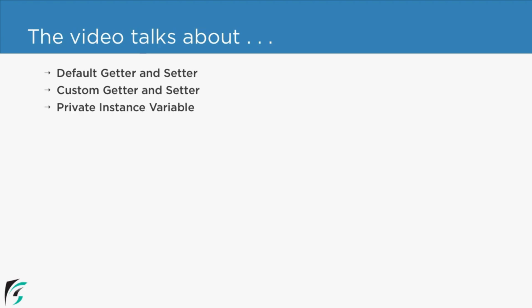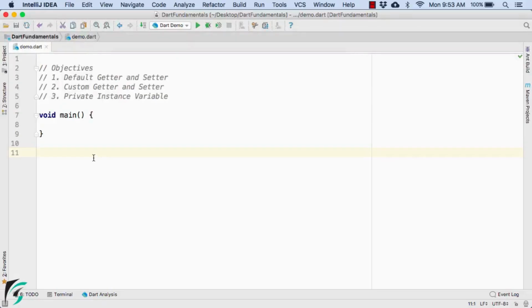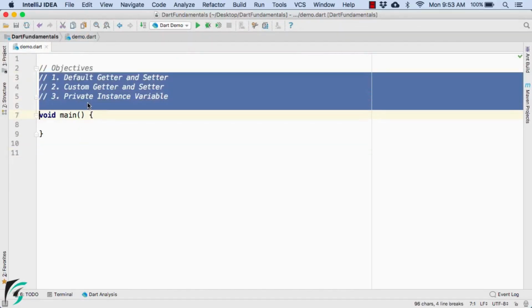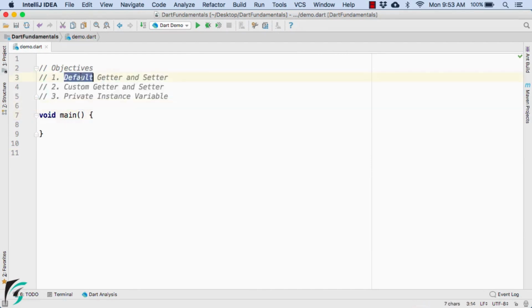So in this video, we will check out what are the default getter and setter, how to create the custom getter and setter in Dart, and along with all of these, we will also explore how to define the private instance variable within a class of Dart. So head back to your editor and these are the video objectives. So let us now proceed with our first objective.